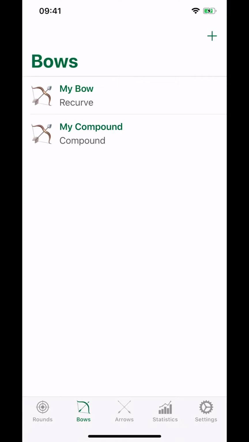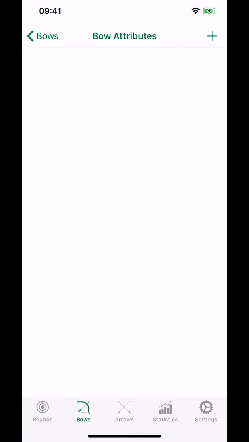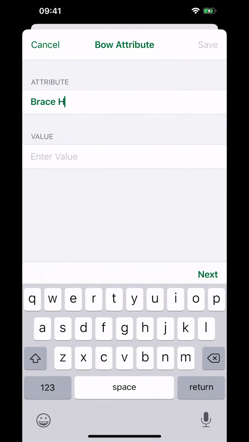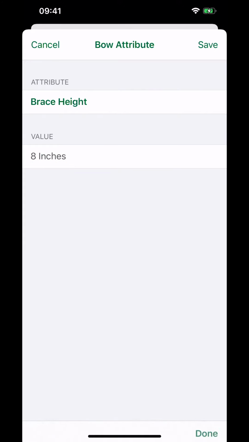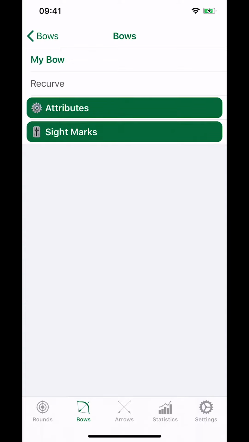I now want to cover the Bows tab in more detail. From here you can store details for different bows and configurations. If we tap My Bow, and in the next screen you can edit the bow name and the bow type. There are then two options for attributes and sight marks. Tap Attributes. Here you can store any information or settings that you like. Let's add an attribute for brace height. Tap Add, enter brace height, enter a value, tap Save.